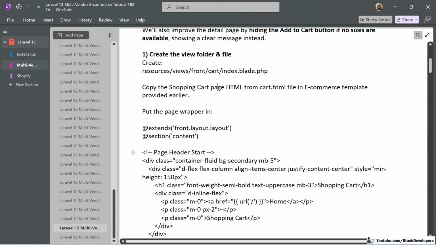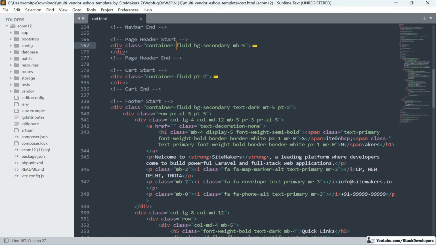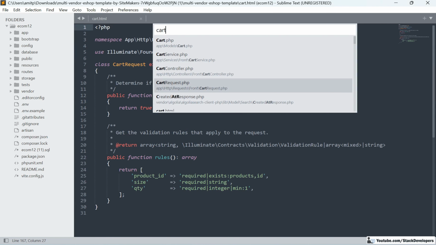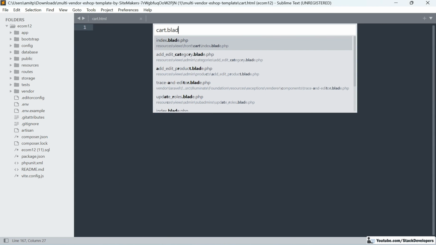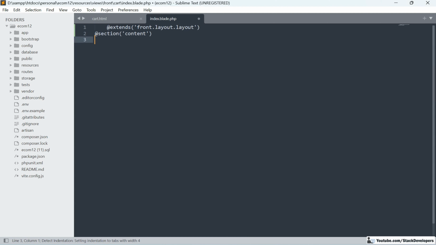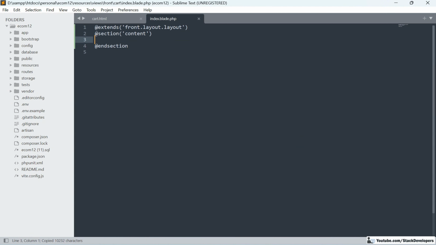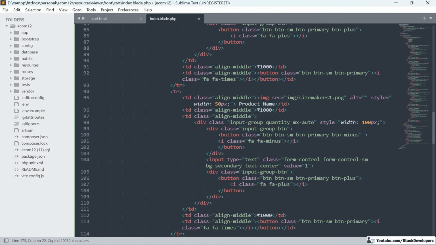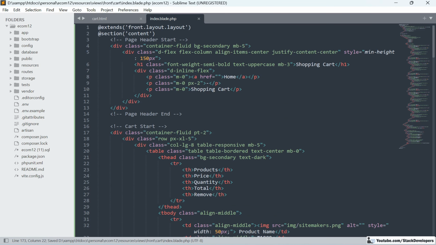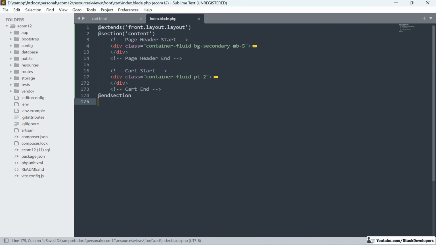Inside this I'm going to extend the layout. I'm going to open here the cart index blade file, and I'm going to start with the front layout, that we have done with every blade file, and end section. In the middle part, we are going to copy these 2 sections from our cart.html. So it will look like this.